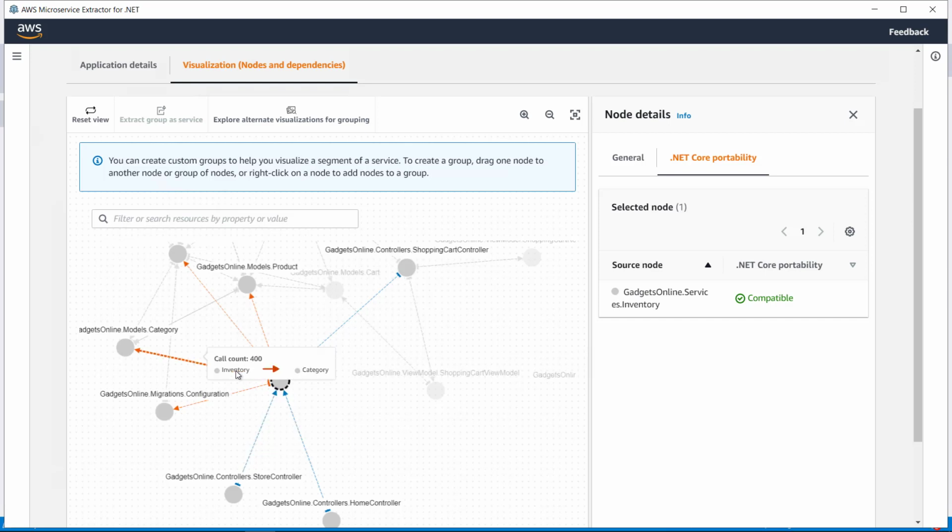if I look at any of the edges between the classes, I also get a call count. For example, my inventory class was called the category class around 400 times during the data collection time. Similarly, inventory class got called from home controller once and from my shopping cart controller around 4 times while this data was collected.